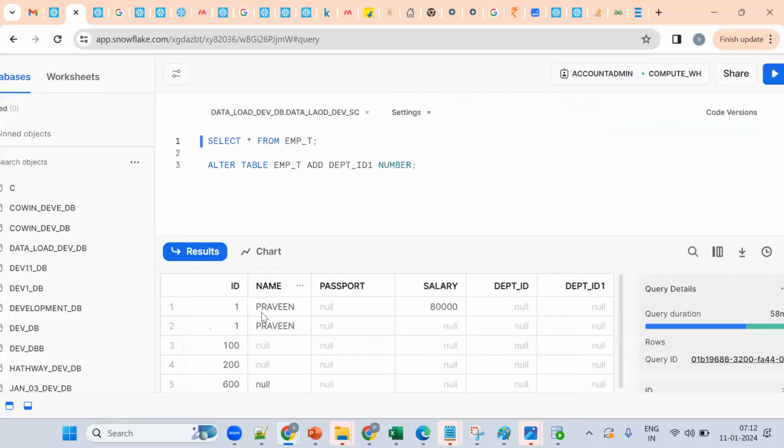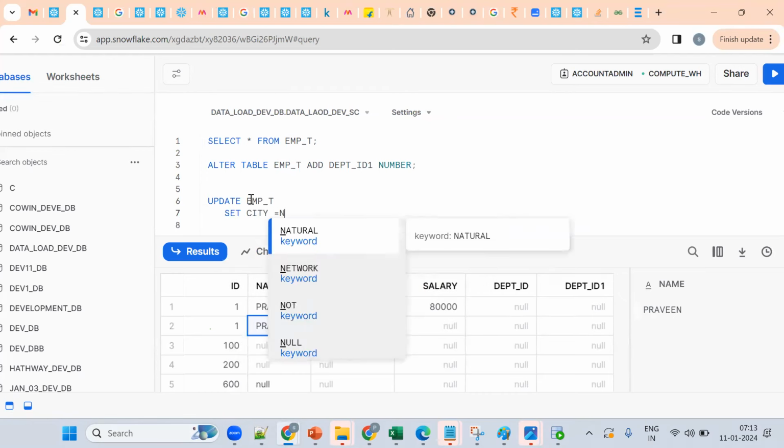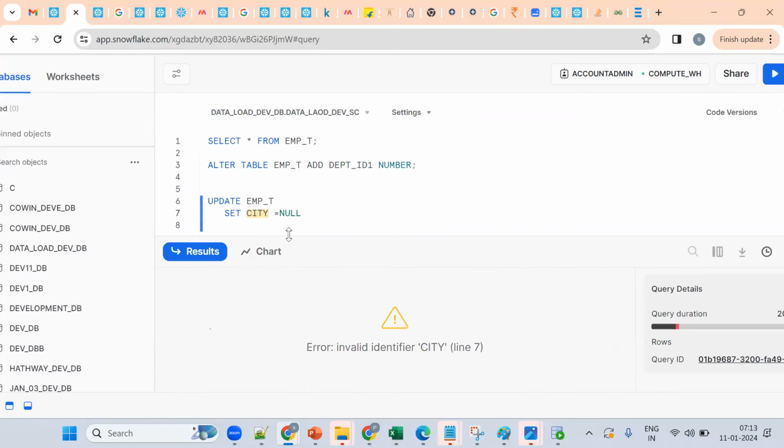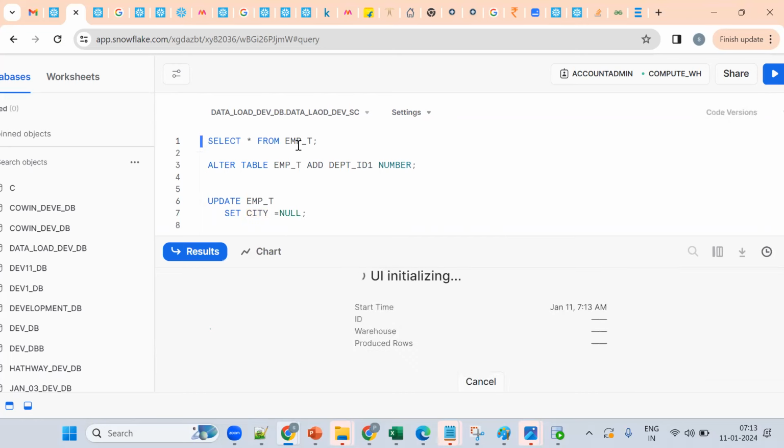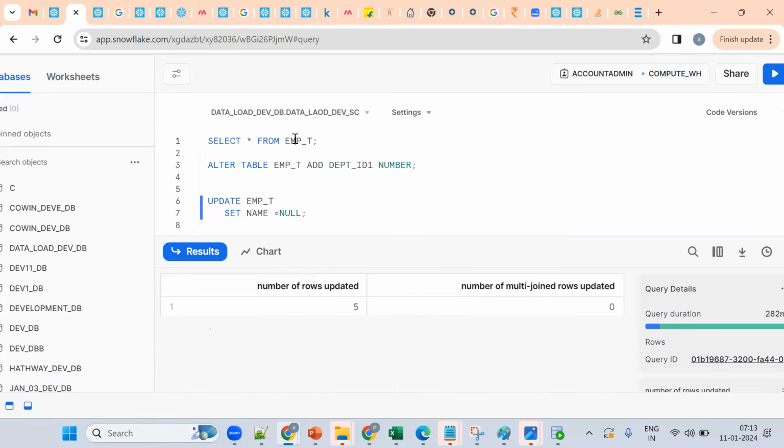Now see the same use case. This entire column, I want to make it null. How do I modify the existing data? By which concept? We use the update statement. UPDATE emp SET city = null; put the semicolon. City is not there, so name equal to null. See, the number of rows updated is 5.